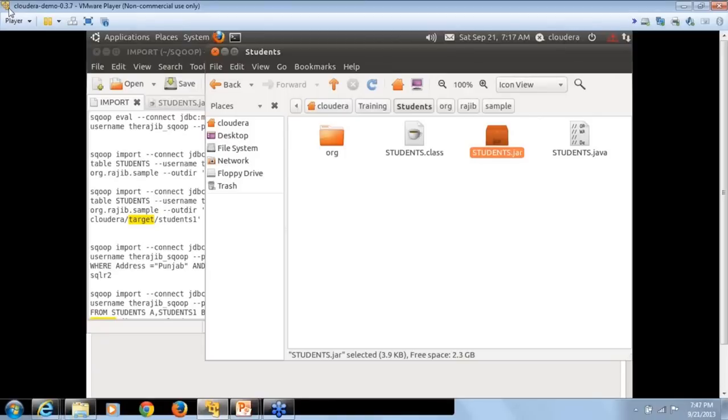If you run the Sqoop import and do not use that jar file keyword, it will generate the code every time it runs.